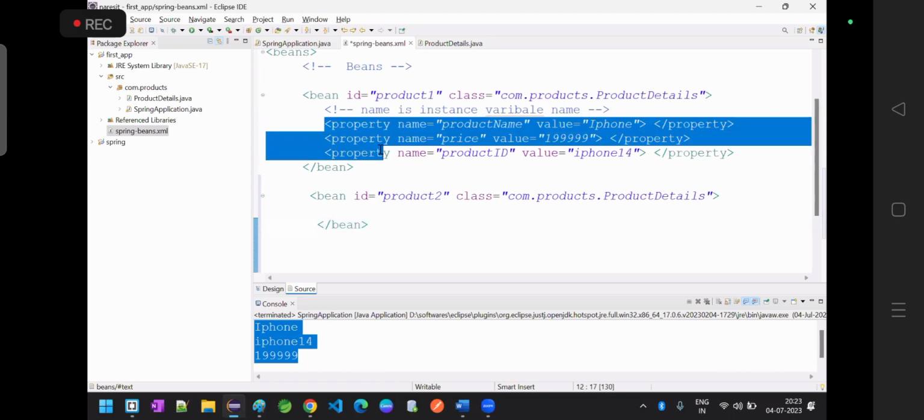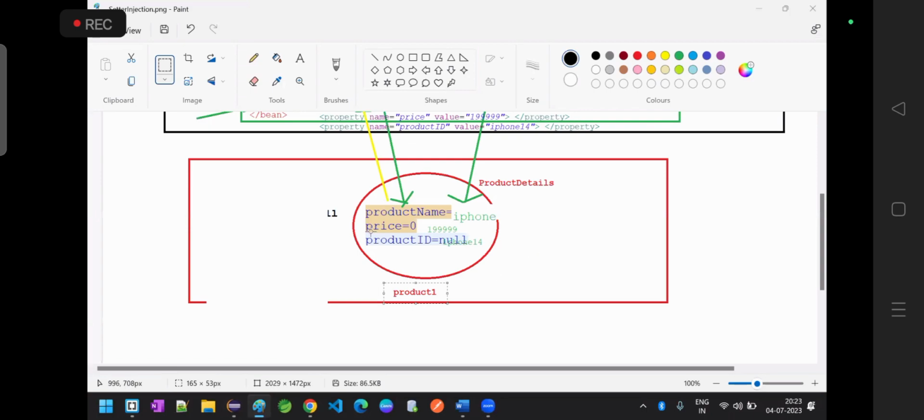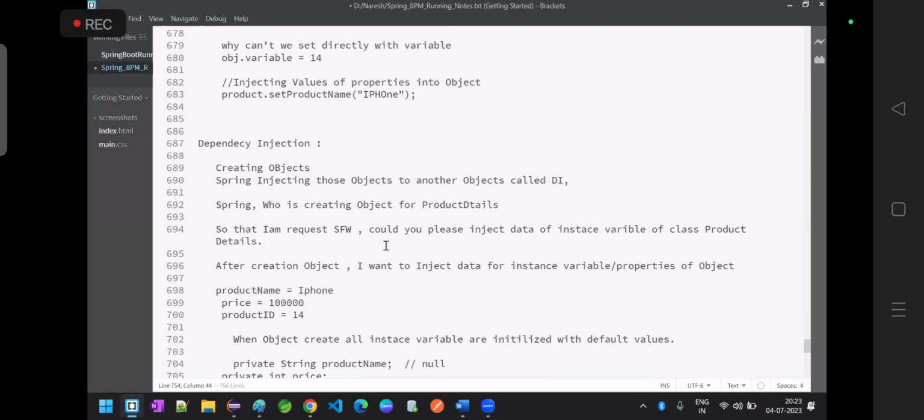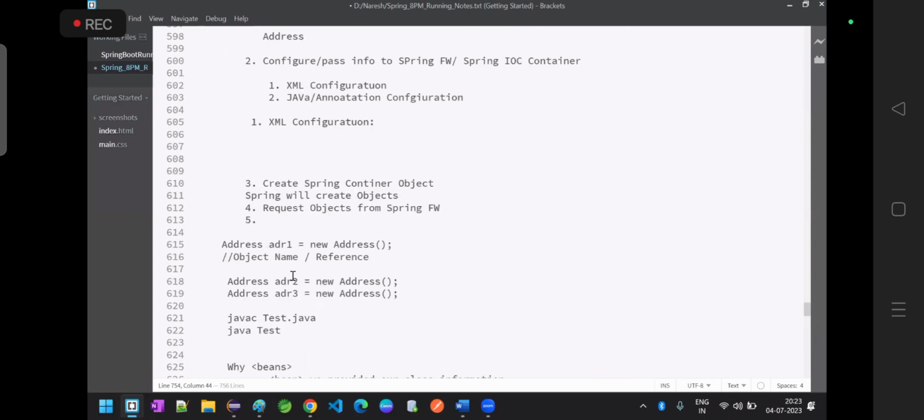Can I configure the property values for this bean as well? Yes, right? So in core Java, you can create any number of objects. You can call setter methods on different objects. You will pass different values, right? So in a similar way, but instead of you doing all these things, who is doing it? Spring is doing it. With respect to core Java, where we have that logic, yeah, here.